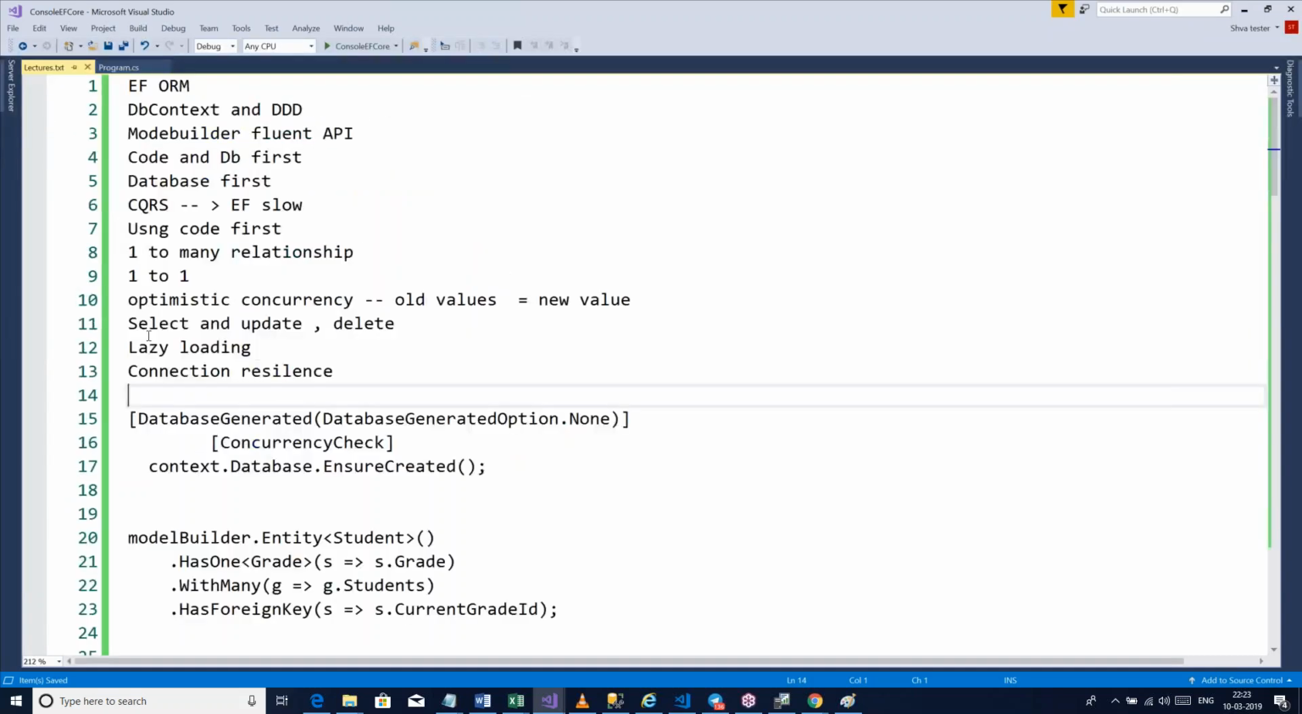And also there are some other questions, not in this class, but in the next class, I can address these: lazy loading, connection resilience, and so on, right?